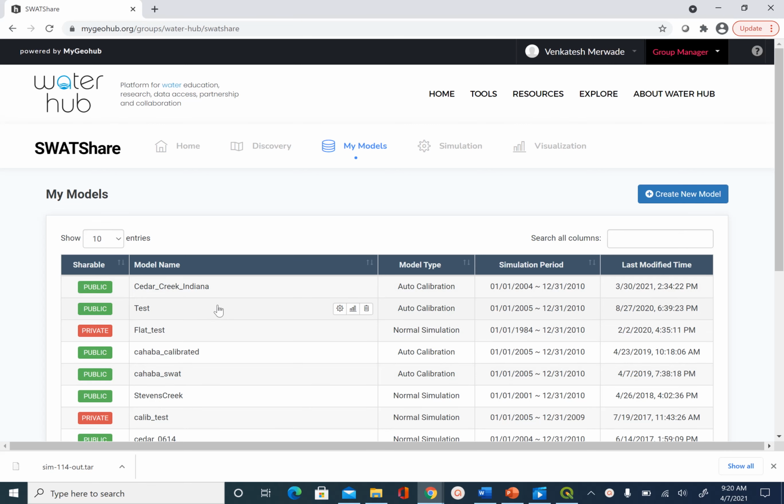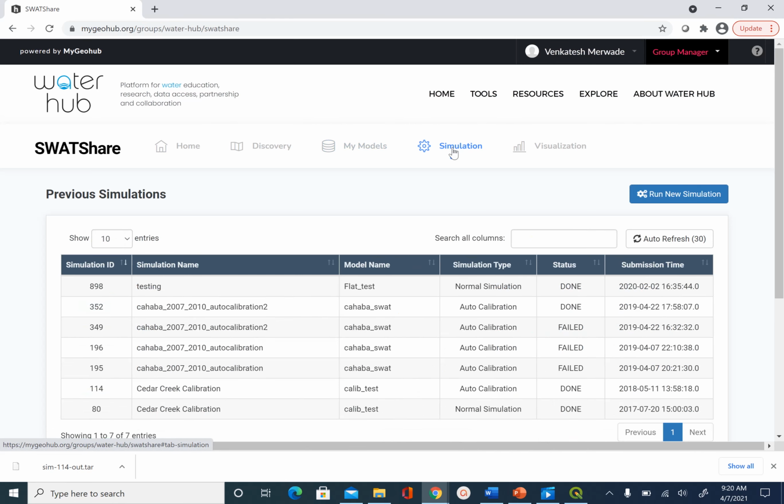In my case, I have many. If you used SWATShare for the first time, you will see only your model. In order to submit a simulation, we have to use the Simulation tab. And again, in my case, you see many other models here. In your case, if you have never run auto calibration or any type of simulation, you will not see anything here.